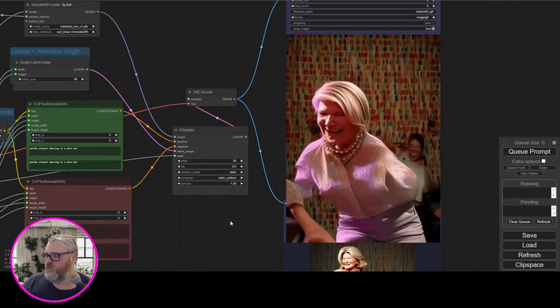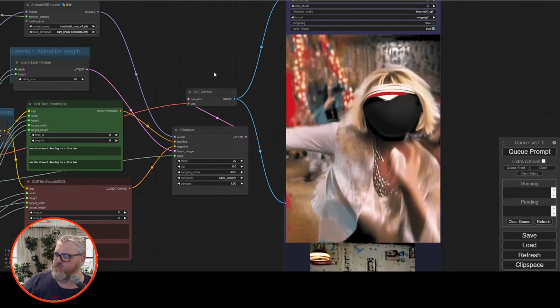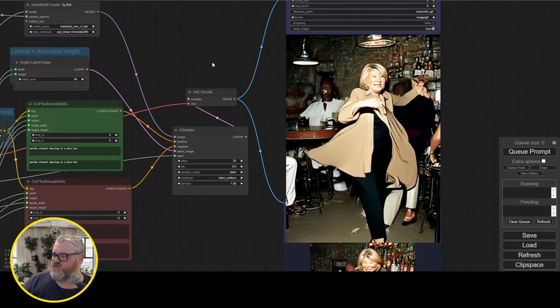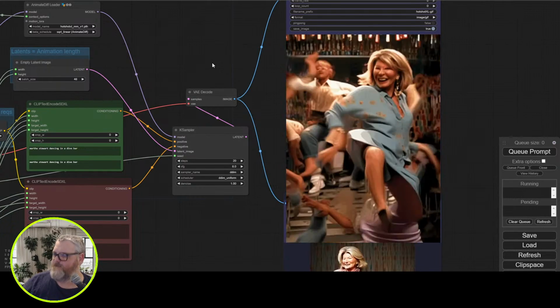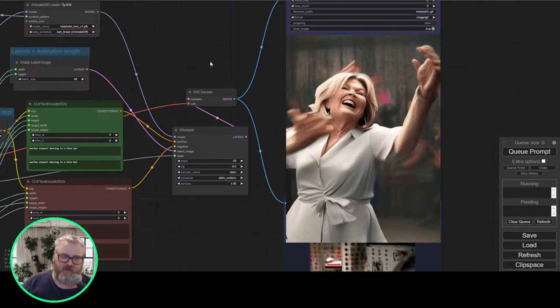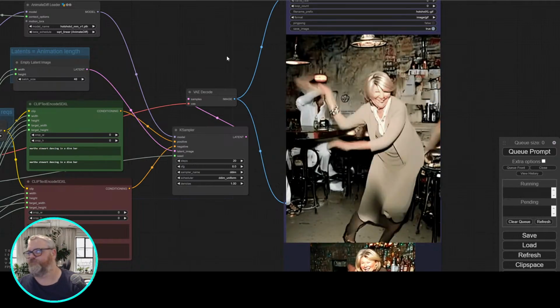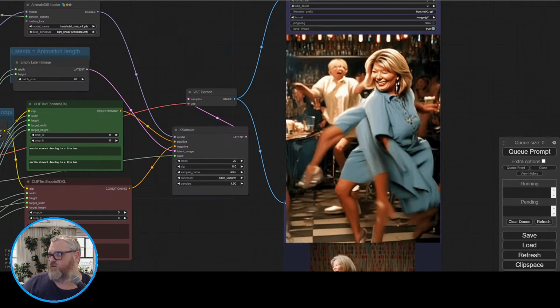Oh, here we go. Martha Stewart dancing in a dive bar. This must be from one of my old runs. Oh yeah, she's really cutting a rug. Give it hell, Martha. This is after giving everybody concrete muffins. She's thinking about all the teeth she just broke.